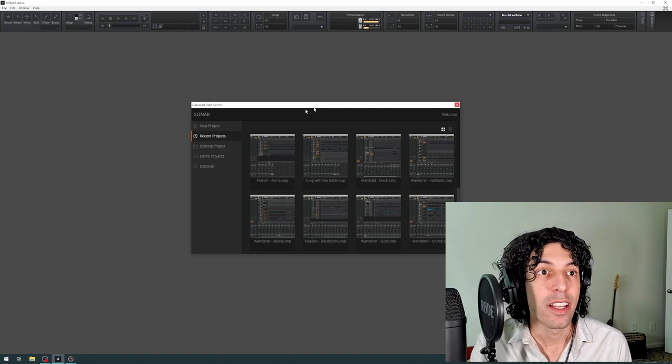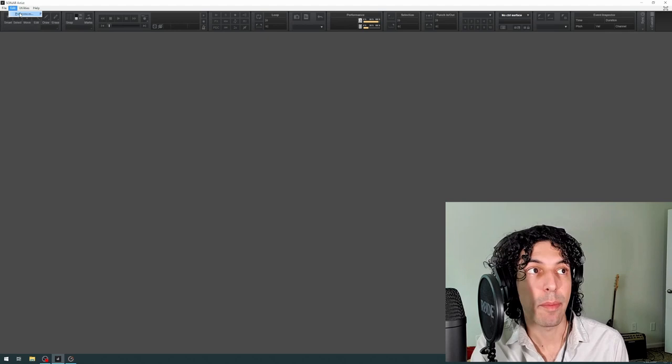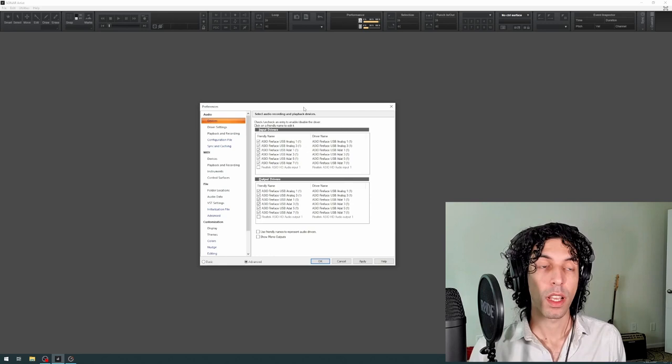Before we get into that, I want to take a look at Preferences. So in the Edit tab, we go to Preferences. There's two things I want to look at from here. The first thing is your drivers.